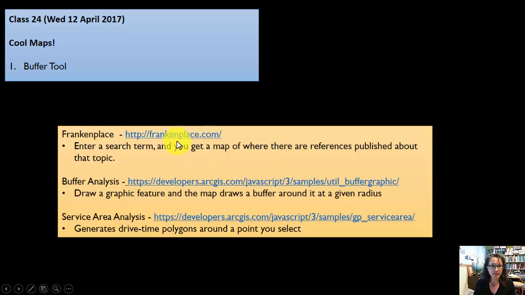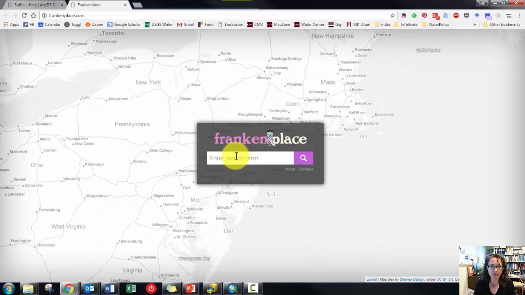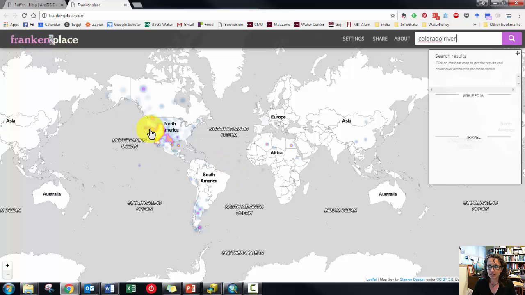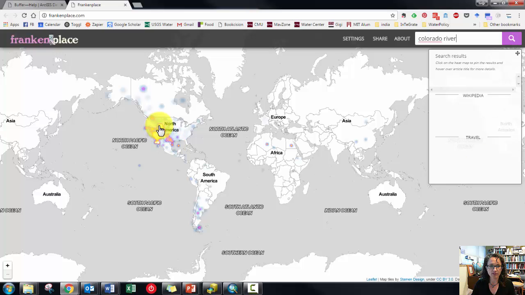So before we get started, let's look at a couple of fun, crazy maps. Frankenplace, enter a search term. Let's see, Colorado River. What it gives us is a map of articles that have been written about your search topic and where. So not surprisingly, there are a whole bunch of articles written about the Colorado River in the southwestern U.S. and the Colorado River Basin. So kind of fun.